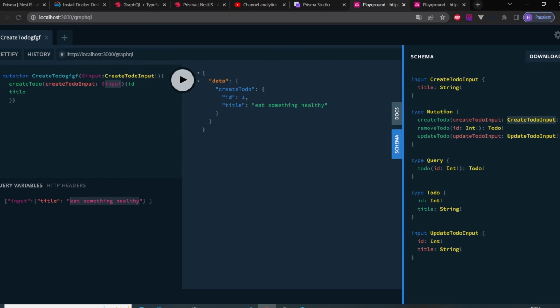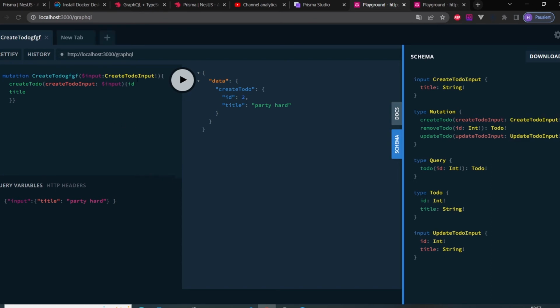Let's create another one. Party hard. And it also has been created. And important here, since we are providing an input, we need to have this outer line here, right? We need to specify a name here and stuff like this. If we didn't have any input, we would not have to do this.